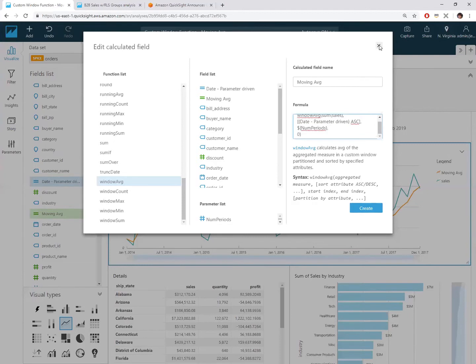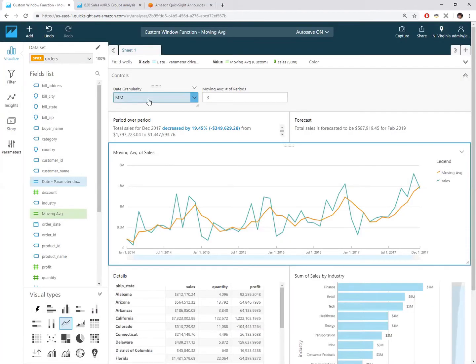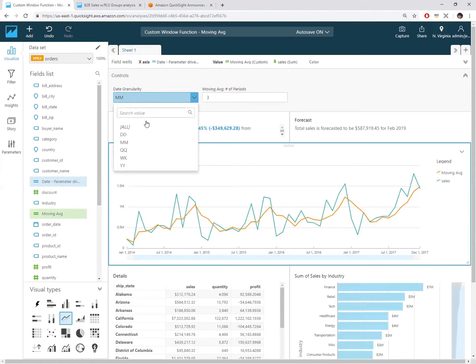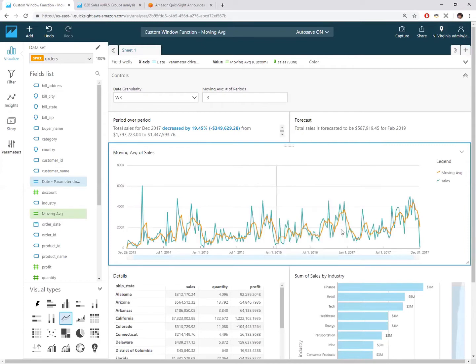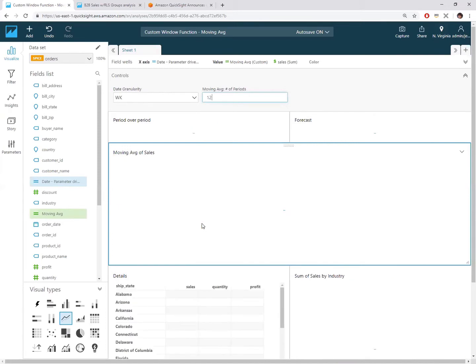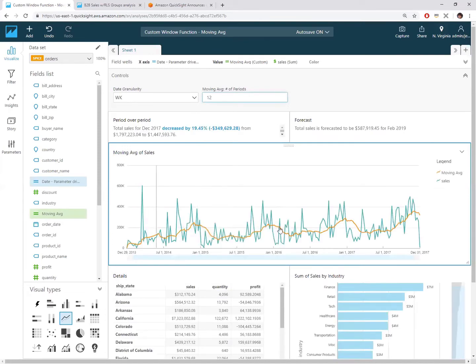So how this manifests is I have one parameter that's actually driving the granularity of my time trend here. So if I change it to week, notice I get a lot more spikiness here. And then I have a separate parameter which is choosing how many periods I want to average. This is controlling that start index. So if I want to do a 12-week moving average, if I change that number to 12, we'll see my orange line gets a lot smoother because it's averaging more points before it. So that's the general concept of what we added to the new functions.